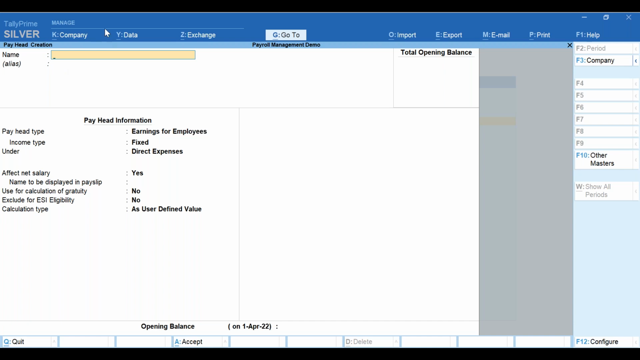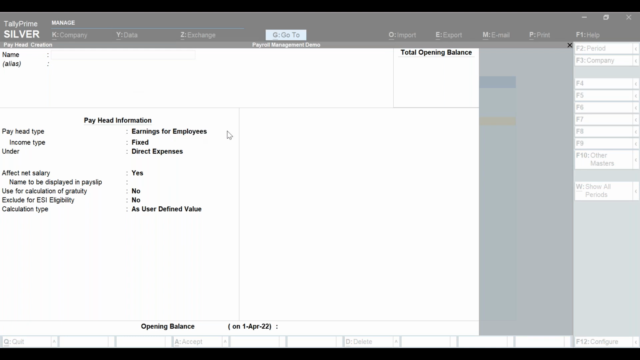So let me know in case if there are any doubts in these options. Any doubts with respect to pay head creation? The major options we have explained it to you. I hope this was clear to all of you. Can you also please confirm if the options so far, whatever we have discussed, is it clear to all of you?